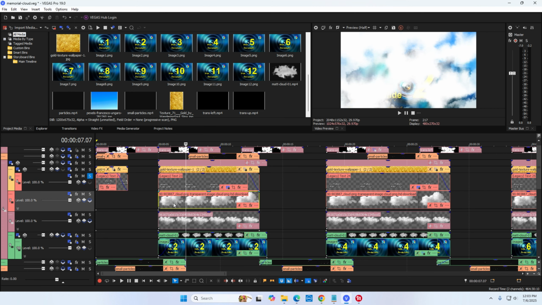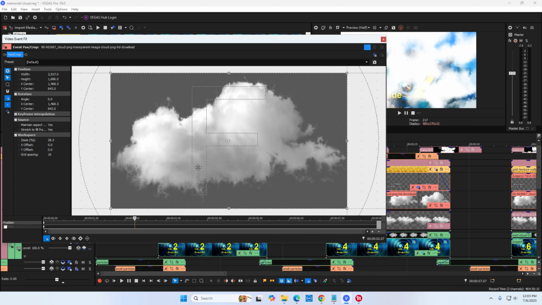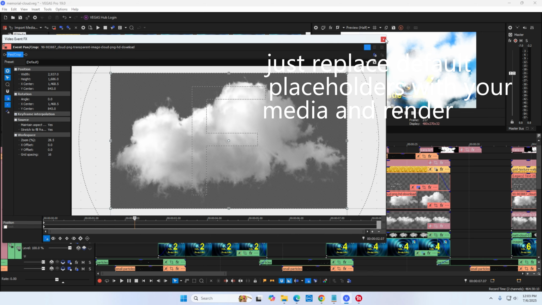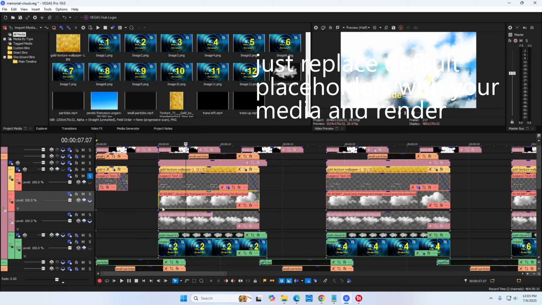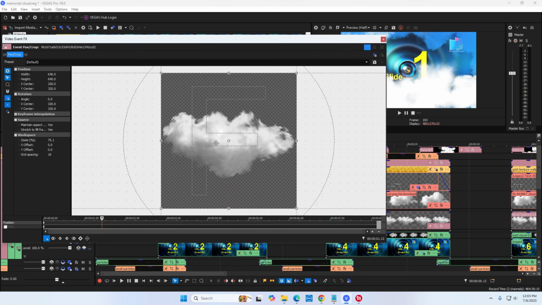The clouds are just PNGs that I use. They're just pictures with a transparent background. And then in Vegas, I added motion points to move the clouds from one location to another. So very simple. You can replace them with any other different type of cloud you want, or different color clouds, whatever you want.